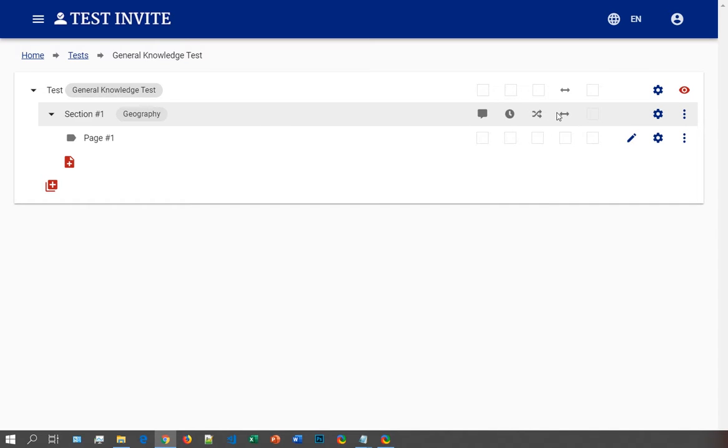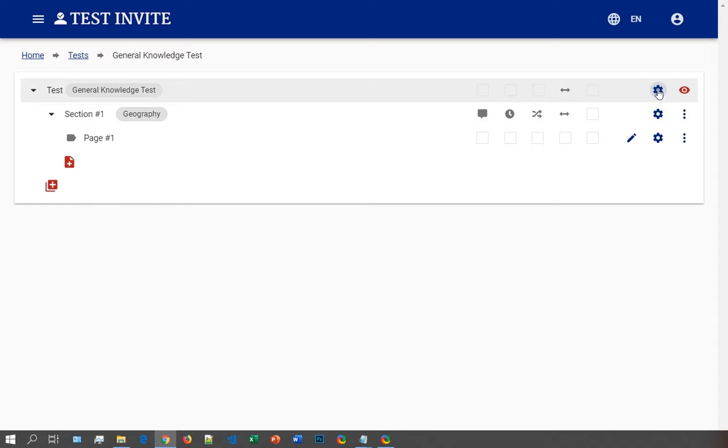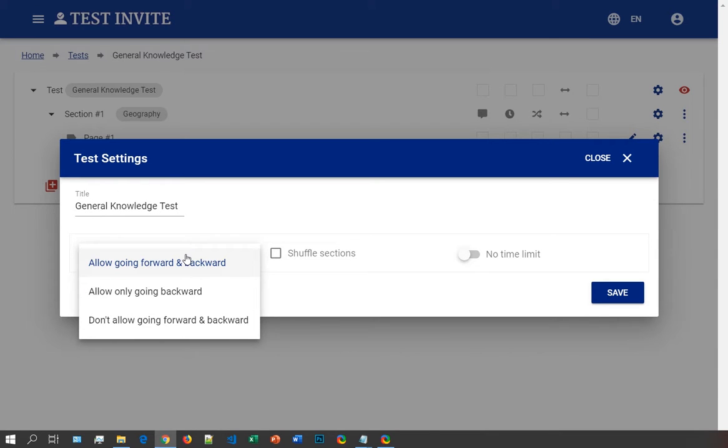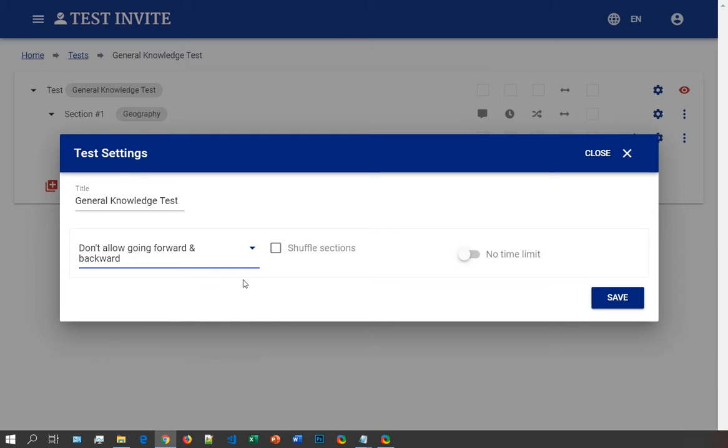How about the settings for the whole test? If you click on the same button on the row of the test, I will again see some similar settings. So now here I will not allow the user to go forward and backward between sections because this is the setting for the test. So here I am setting whether the user will be able to go forward and backward between sections.